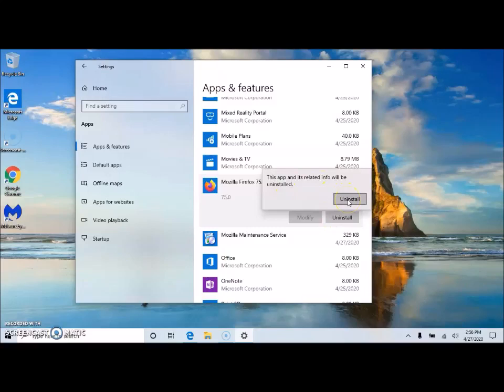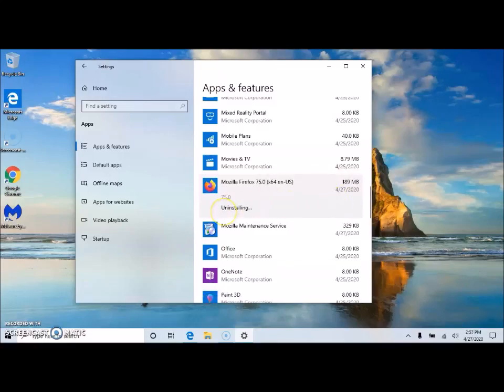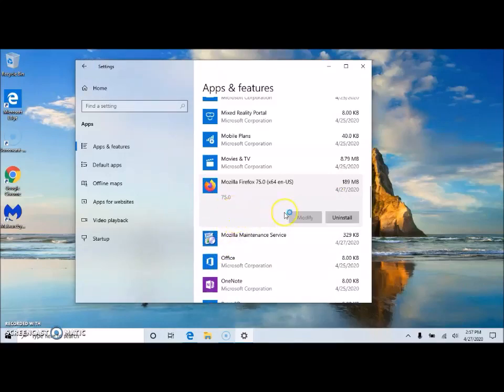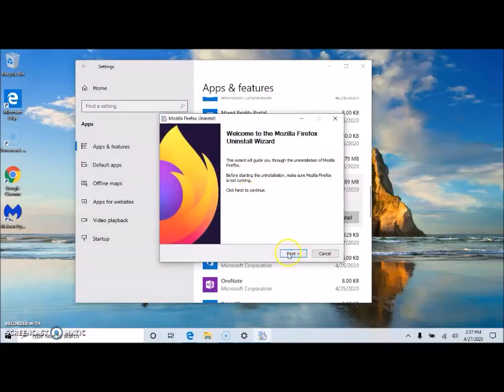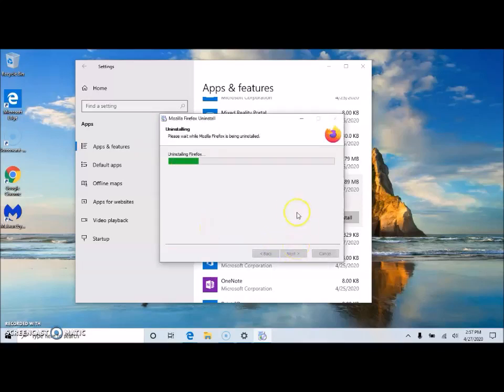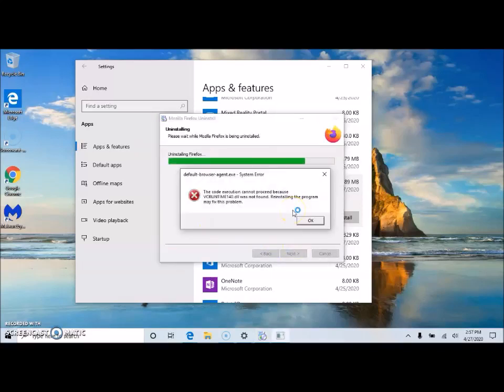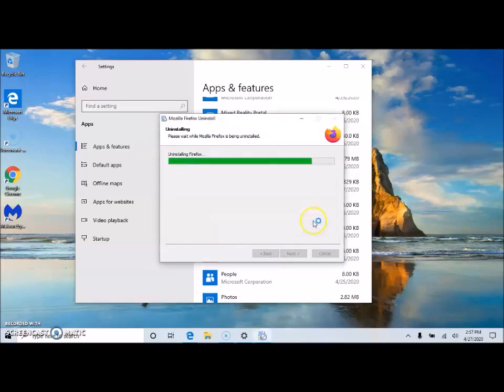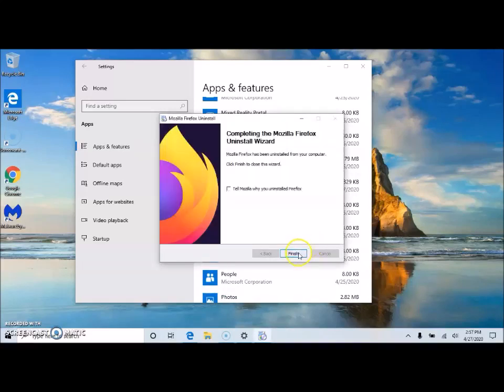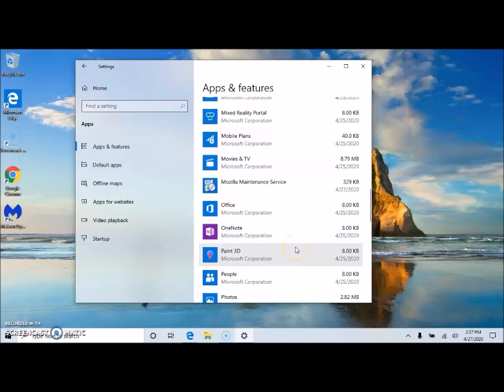And then we click Uninstall again. And as we can see, a pop-up will come up and we just click Yes. This will uninstall Firefox from our computer. We just click Next and uninstall. Different programs will be different. So just follow the instructions of what you see on the screen to uninstall any program.